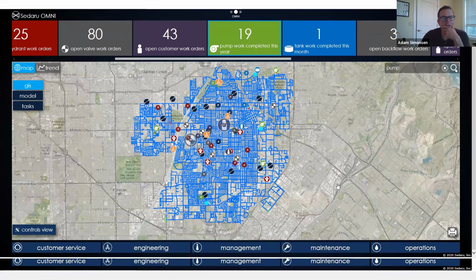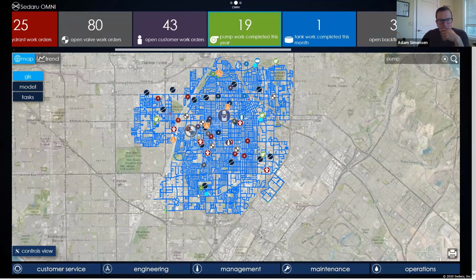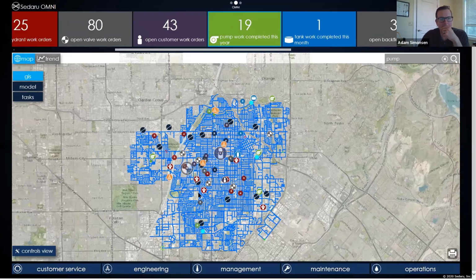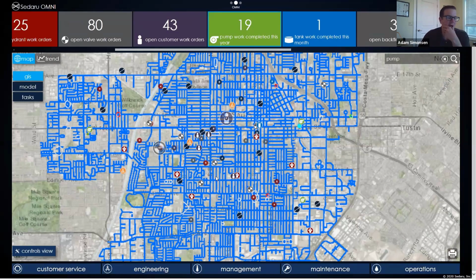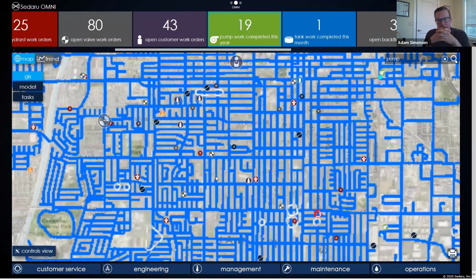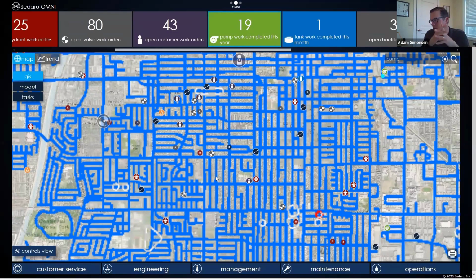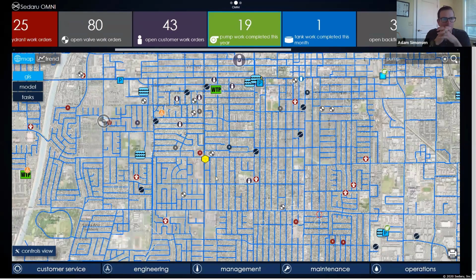All right, so this is the Sedaru Omni application. You see here, we're looking at an interface that's similar to what we were just looking at on the phone, but now I'm running it through a web browser, looking at this on a desktop. Across the top here, I've got these performance tiles, and the performance tiles can give me a bunch of different pieces of information. One, it's showing me pump tasks that have been completed this year.